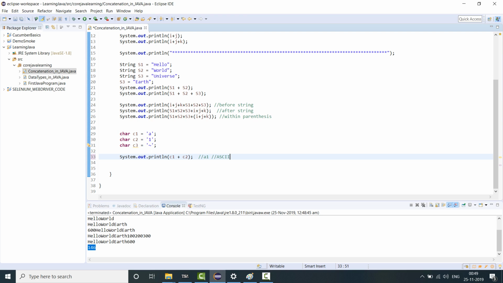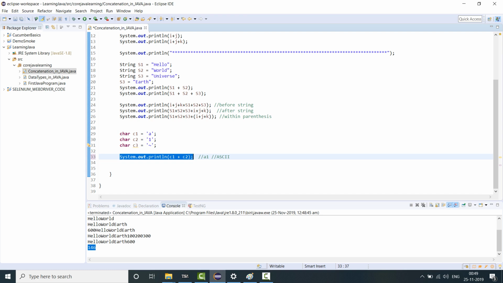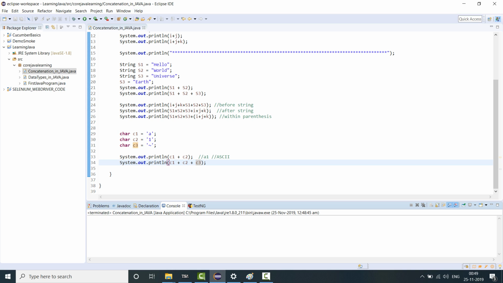Okay, now let's say for example, I will put here C1, C2 and C3. I've saved it. Let's run this. See, the value is 272. It is strange that the value keeps on changing because the ASCII value of this particular symbol is different. So you'll have to be very careful with this as well.